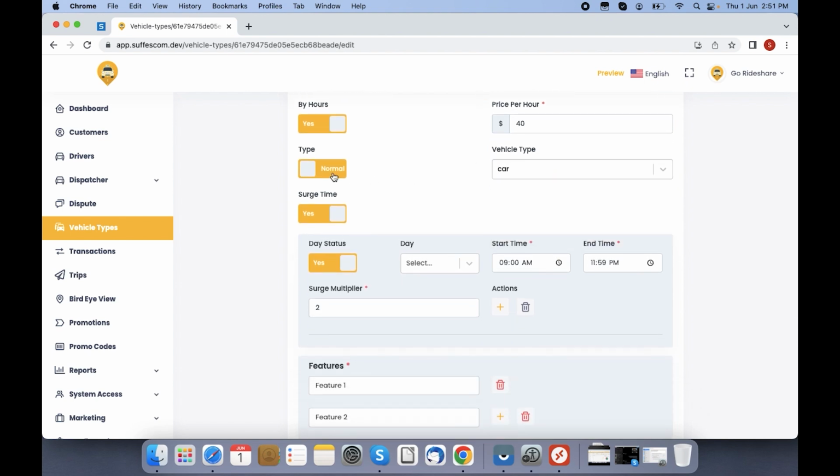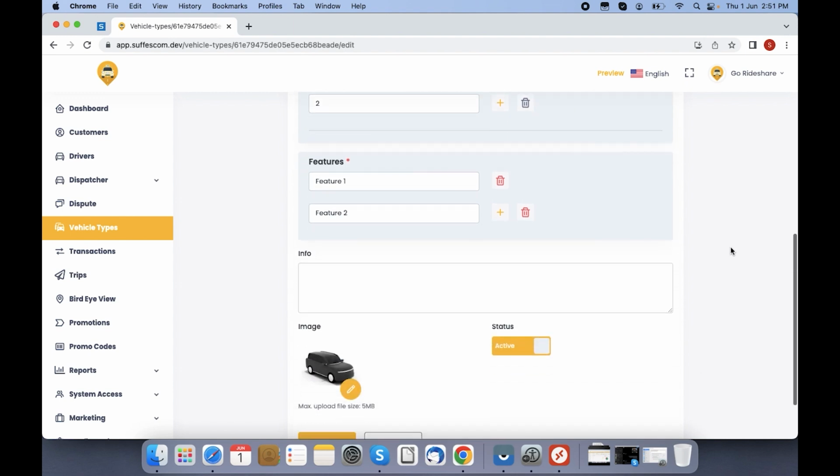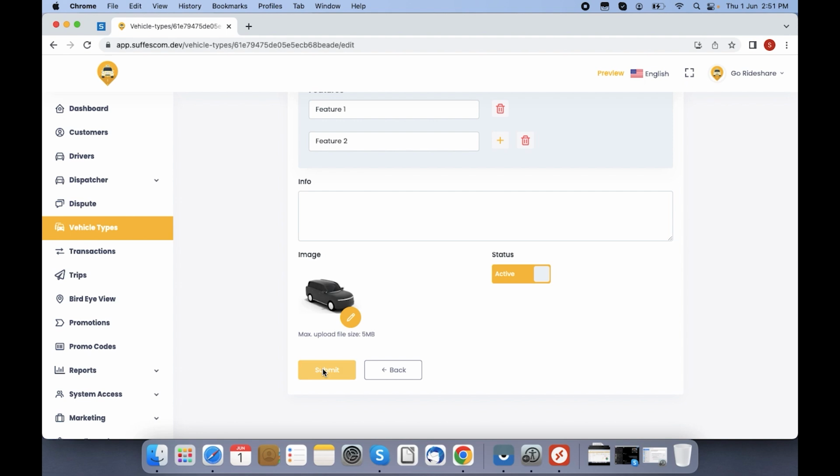Okay, so this is the type normal. Over here I'll just select pool. So this vehicle type will now be available in the pool rides as well. From over here, admin can set the pool settings of any vehicle type. I'll click on submit.